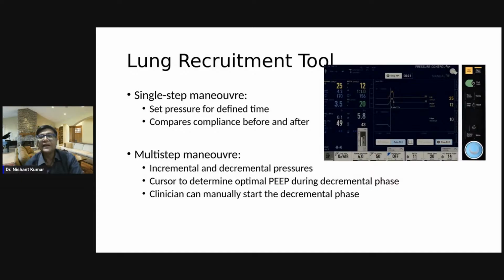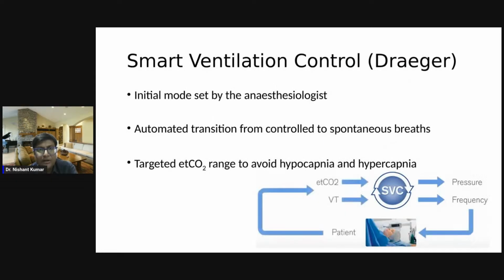So again, it helps you arrive at the optimal peak. You can optimize the peak. As you can see, there's a slight step-like structure in this graph, and you can see the compliance being shown here, what the peak inspiratory pressure is, what the PEEP is, and accordingly you can see what would be the optimal PEEP for that particular patient. So this is helpful in patients with pulmonary disease.